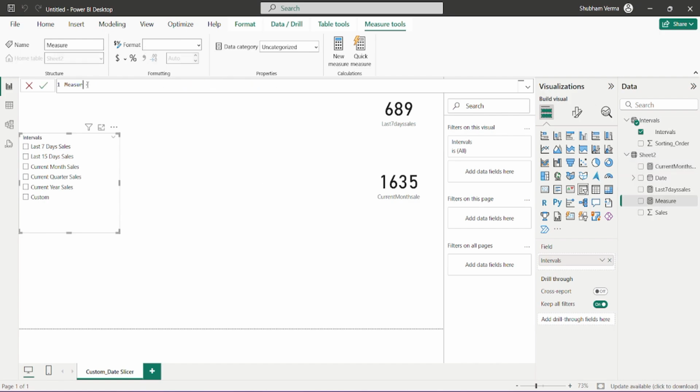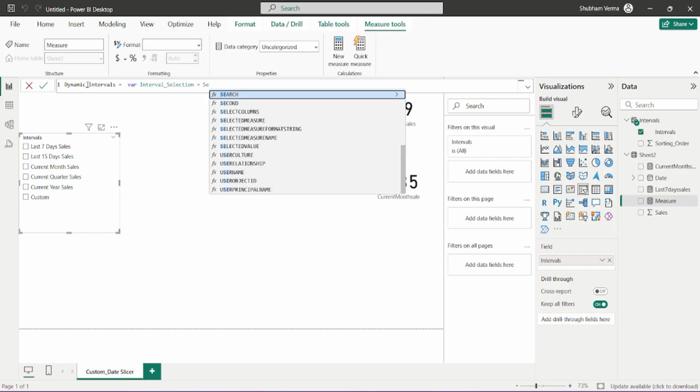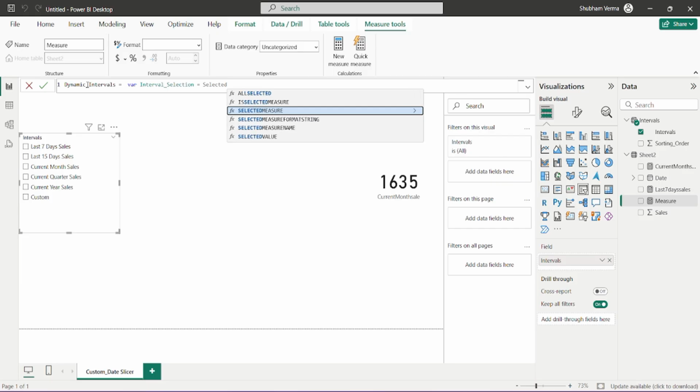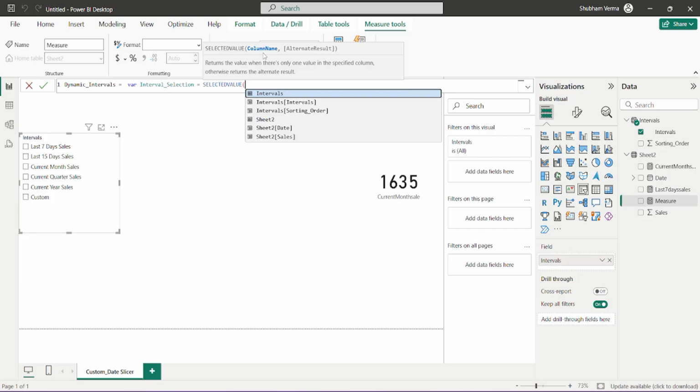And let's say my measure name would be dynamic intervals. So firstly guys, what I will do, let's create a variable. So let me simply type var and my variable name would be, let's say, interval selection. And here under this variable guys, I will simply use my selected value DAX function. Let me write this formula here, selected value. So here under this column name guys, I will directly take this sorting order column.